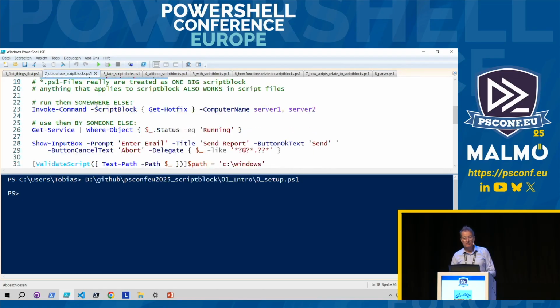You can run script blocks elsewhere. That's the foundation of remoting. Invoke command is the beaming platform of the enterprise. You beam your code away to a couple servers and then they run there. And that's another very important use case, using them as delegates. Where object, for each object, that's something we do daily, probably.